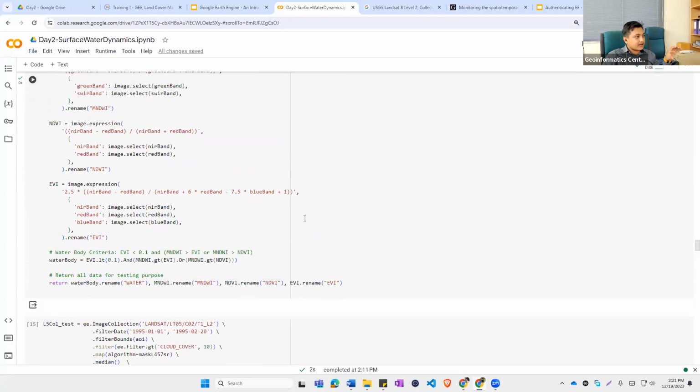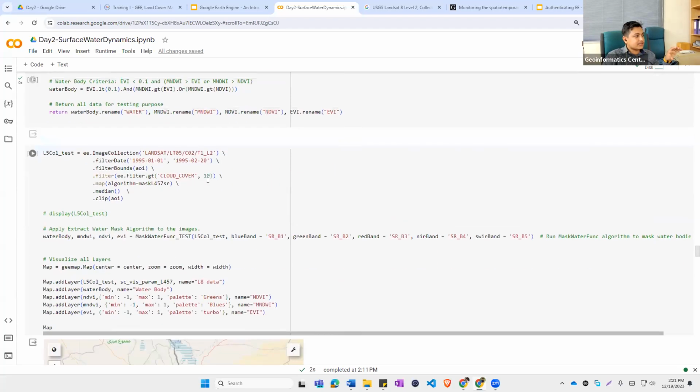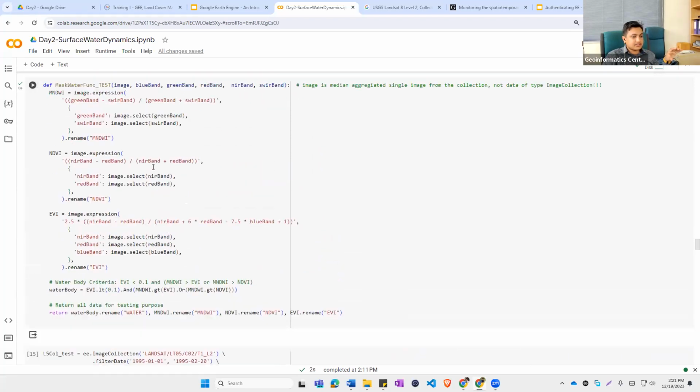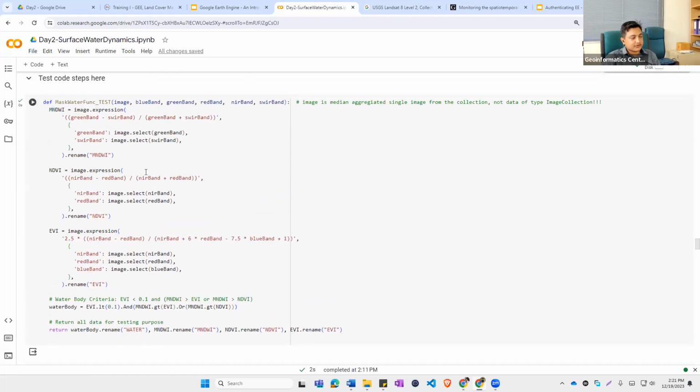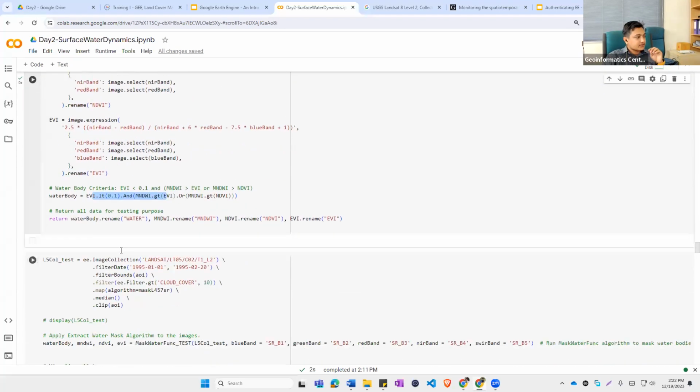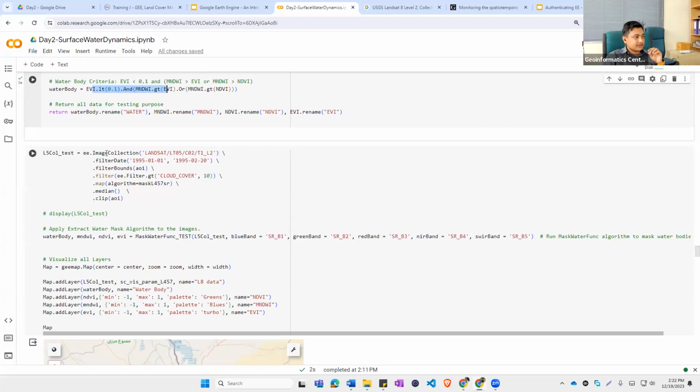To understand this implementation, I have also created one more piece of code here. This is a test code. It is not being utilized in the next immediate steps, but it helps to understand what this mask water function is doing. It will first calculate MNDWI, as I said, NDVI, EVI, and then the criteria, right? So let's run this test script, where I have run for 1995. I have taken a single month image.